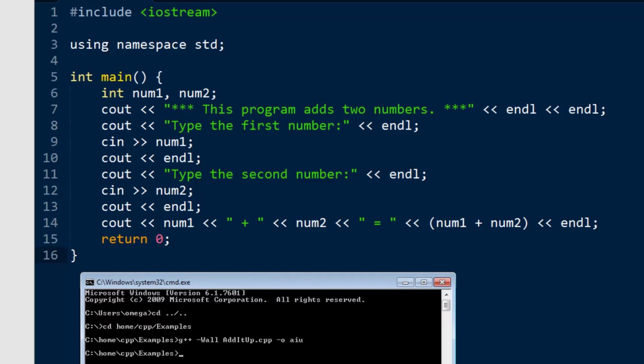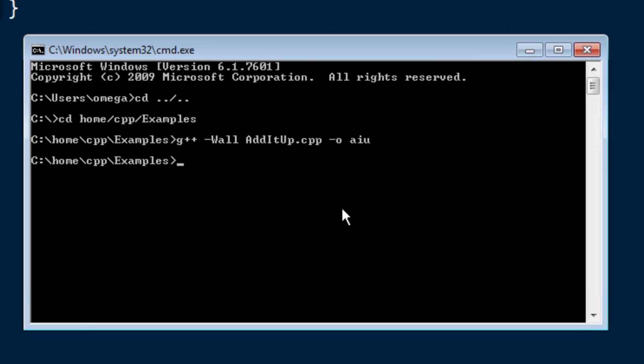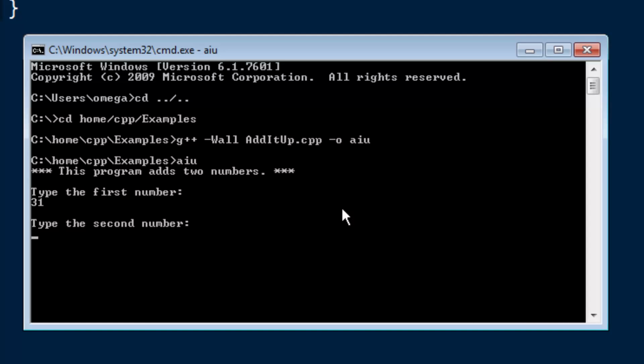I'm only going to need to remember this for a minute. This is kind of like just a quick throw it together, throw it away program. Write a ton of these. Now, let's run it. AIU. This program adds two numbers. Type the first number. I'm going to type 31. And I'm going to type 82.